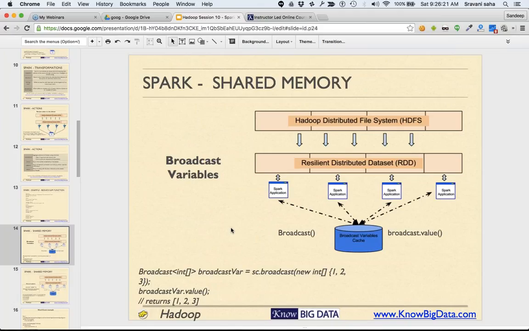So Spark has broadcast variables. Other than the core transformations and actions, Spark also provides broadcast variables with which you can send data to all the nodes. This is similar to the distributed cache.